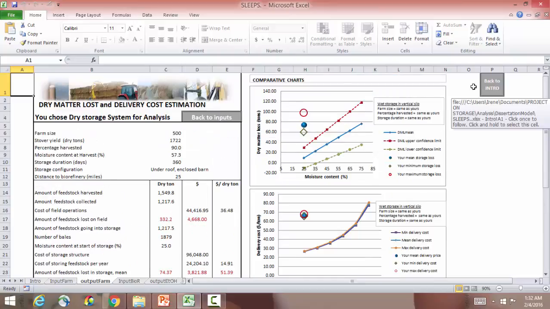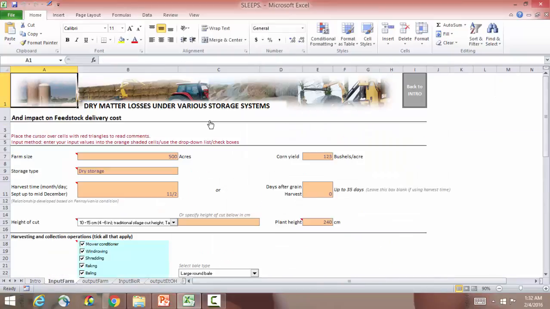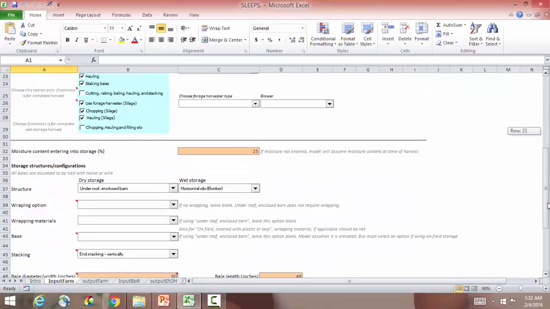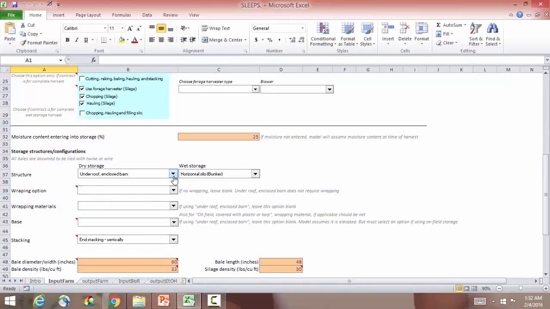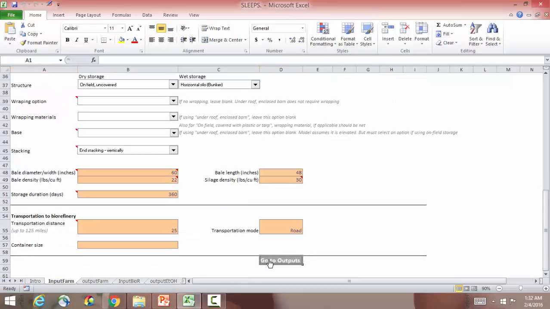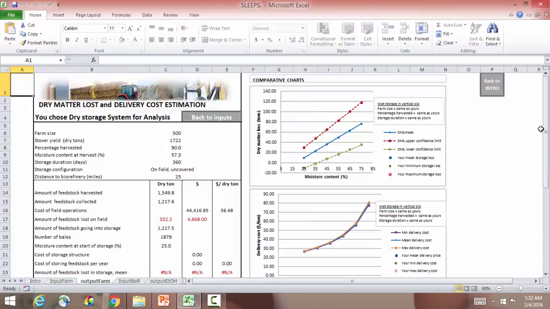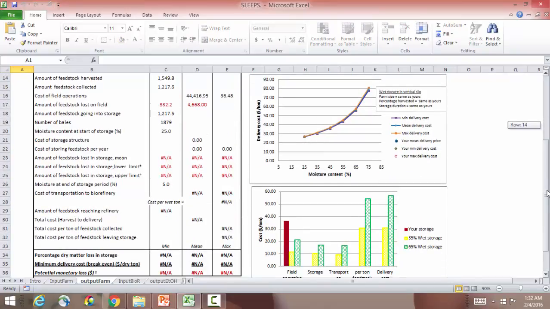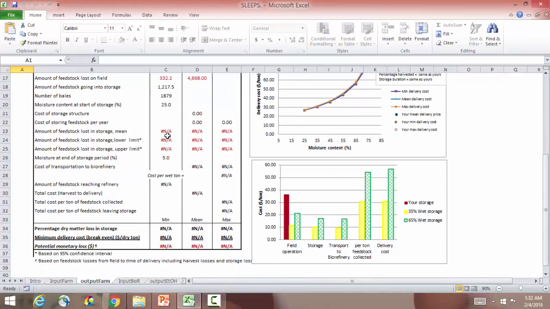So we can go back to the input. We'll go to the input, and you can change. Now we'll still keep dry storage, and let's look for another configuration. Let's use on field, uncovered. We'll still leave it at moisture of 25. So we go to the output, and we see there's some error message, and so what we do is go back to the input and see what could be causing this.